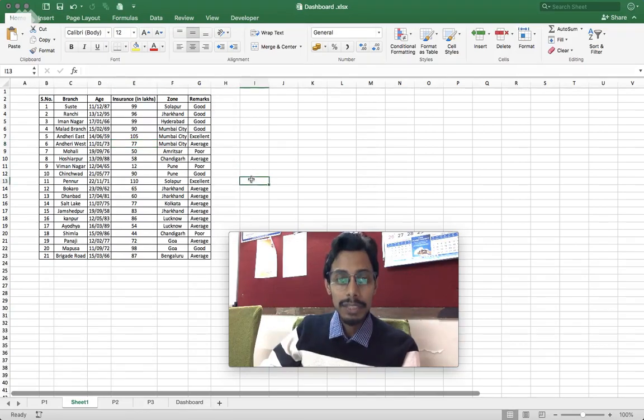Before starting the video, let me first explain the basic concept behind this sheet. Here we have the branch name, the insurance done by the branches in lakhs, the zones to which they belong, and the remarks they have received based on the parameters. Like somebody has done insurance of 99 lakhs and they have received good, likewise excellent, poor and average. Now if I explain each and everything, this video would be too long. So I have made the pivot table charts, and I will explain with only one topic. If you don't know how to make a pivot table chart, please refer to my earlier videos.